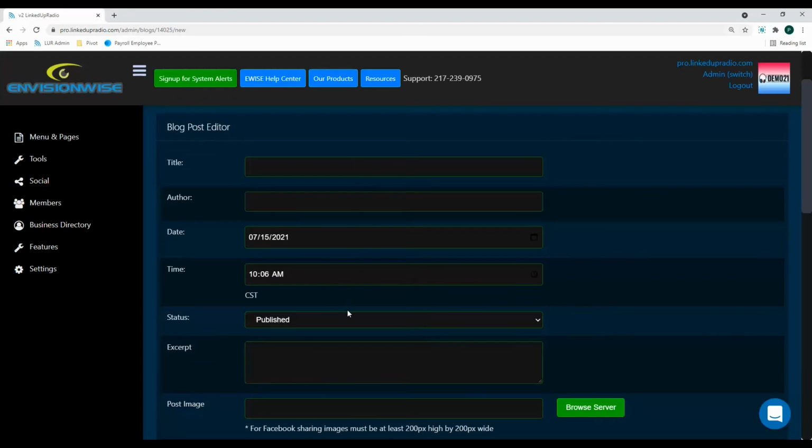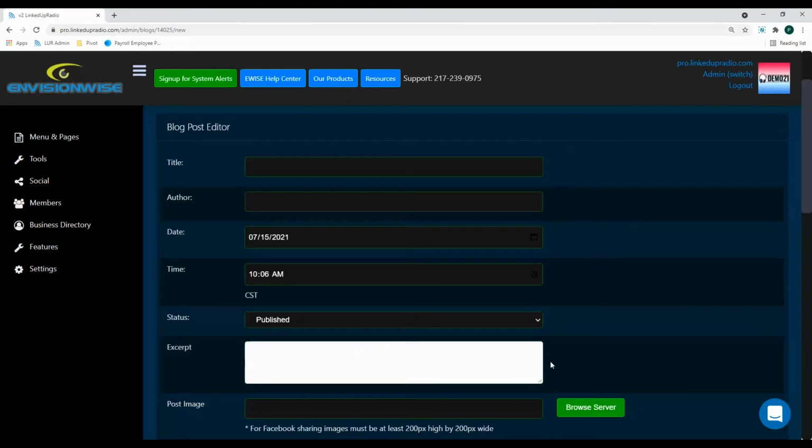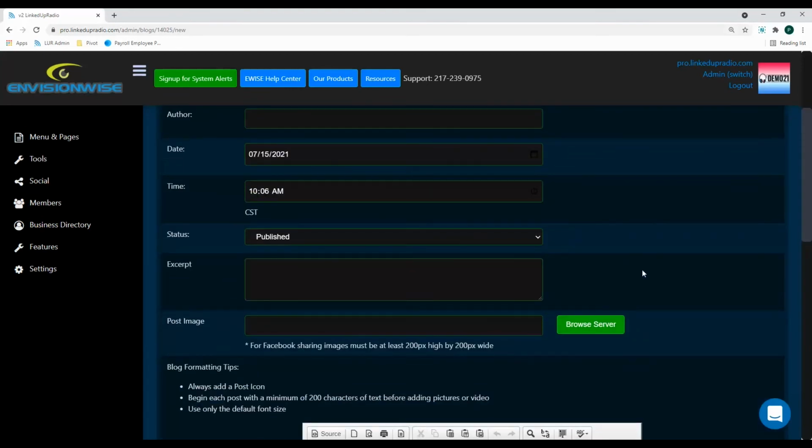Change the post status to draft to save content without publishing it. Set up a short summary for the post. Select a post image, which will be the main image for your post. This image will be displayed on the post page, on most feed templates for your website, and will be the image attached to your post if you choose to share it on Facebook or Twitter.